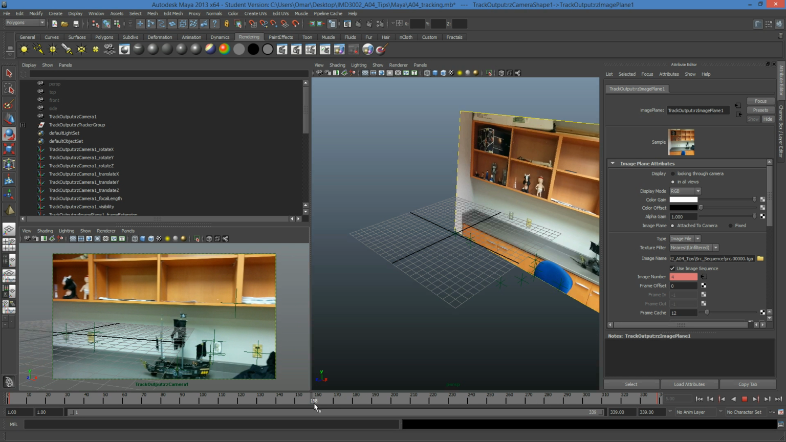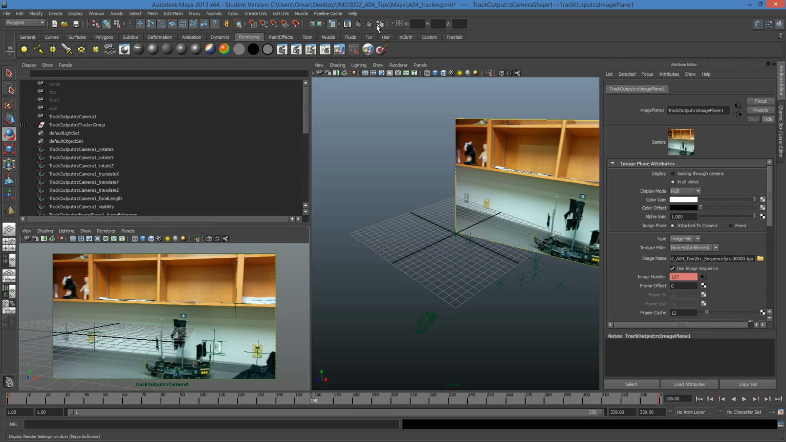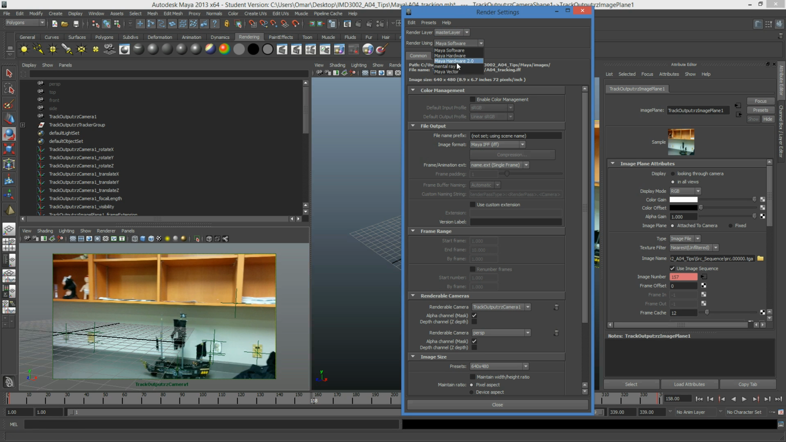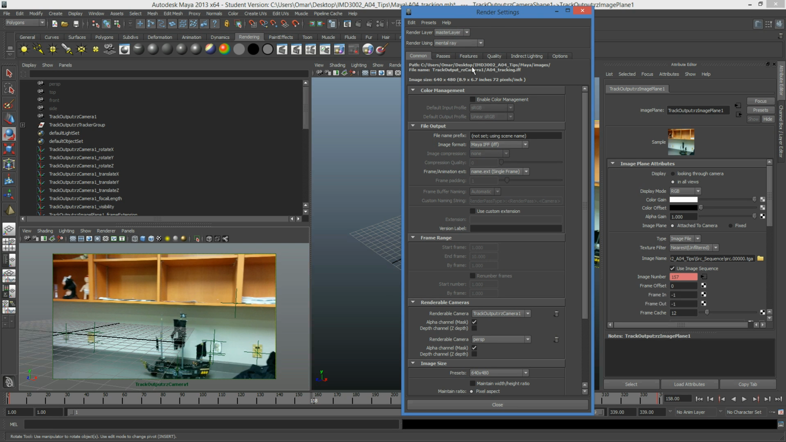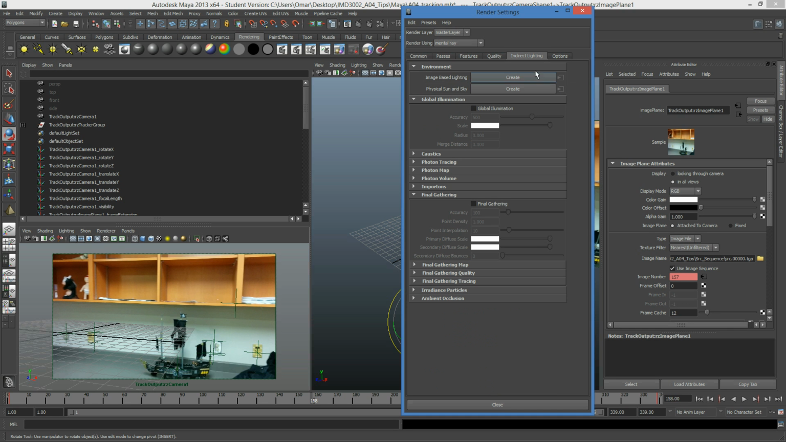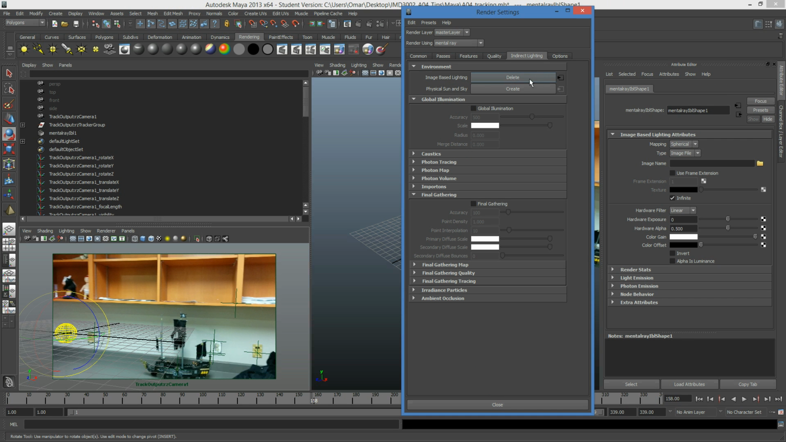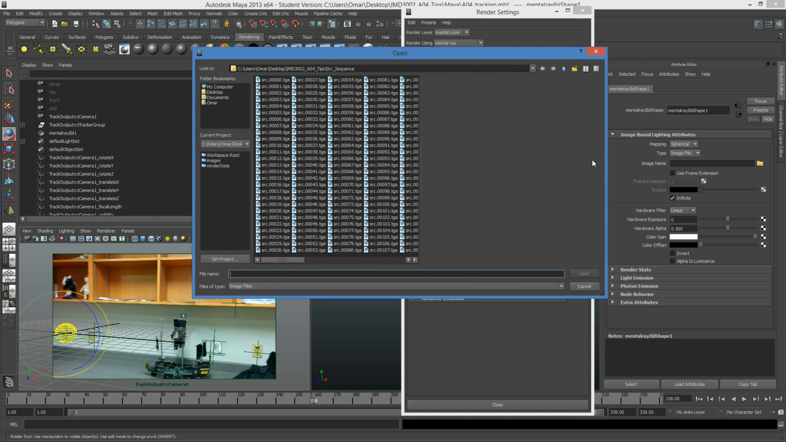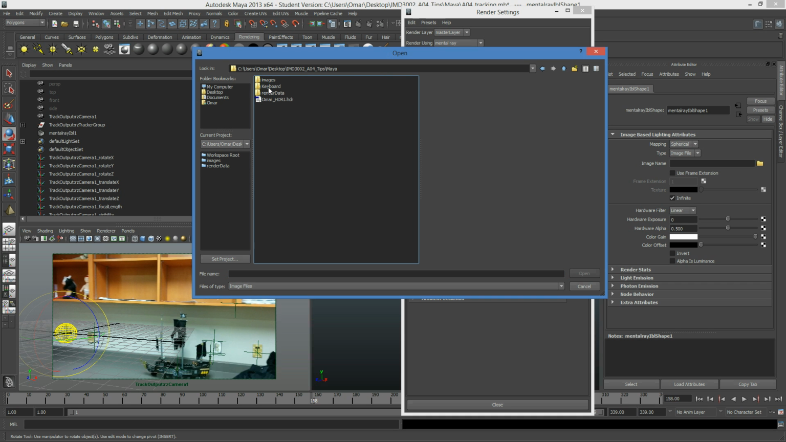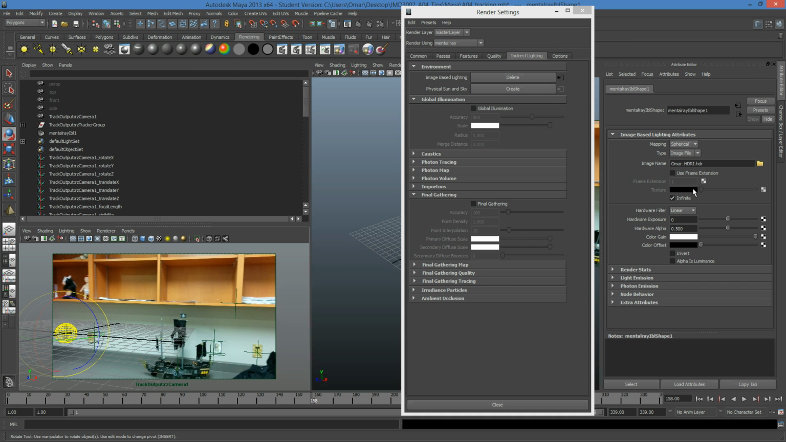Now, let's start setting up the scene. So the first thing we'll do is bring in our HDR lighting dome. So I'll go into settings, switch to the mental ray renderer. Go to indirect lighting, create image-based lighting, and over here I'm going to load up my HDRI dome. So for me, that would be this one here.